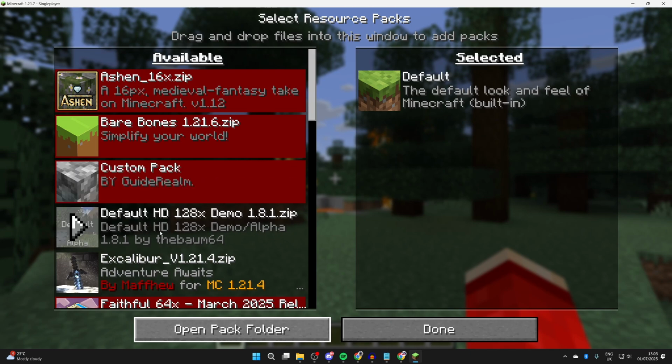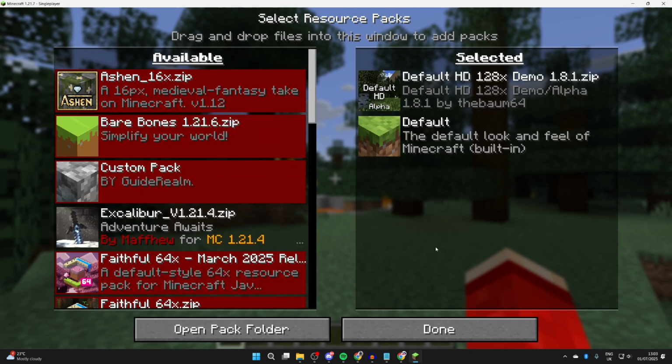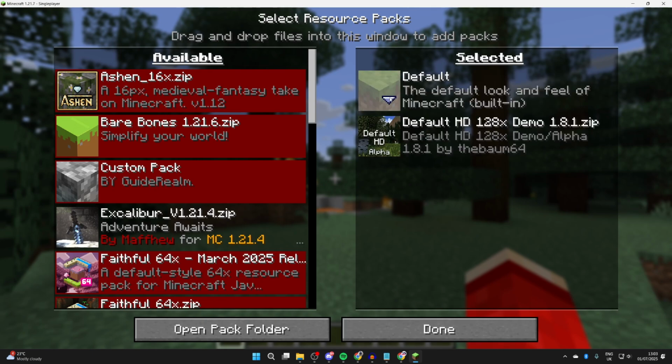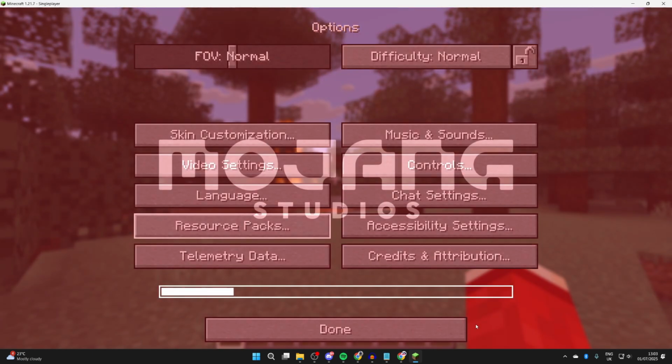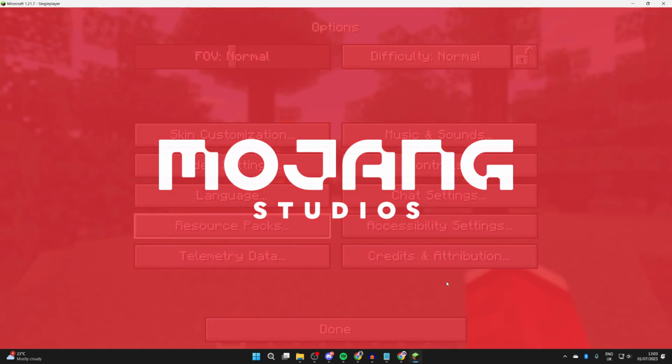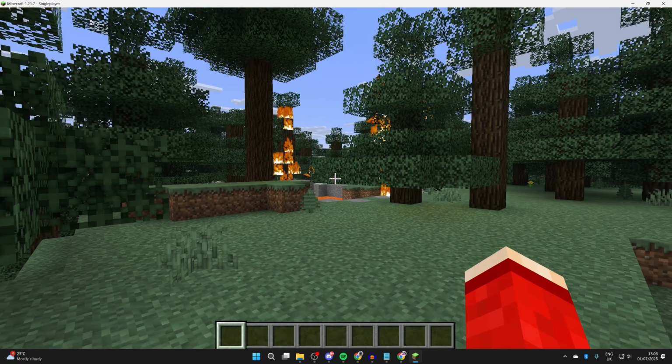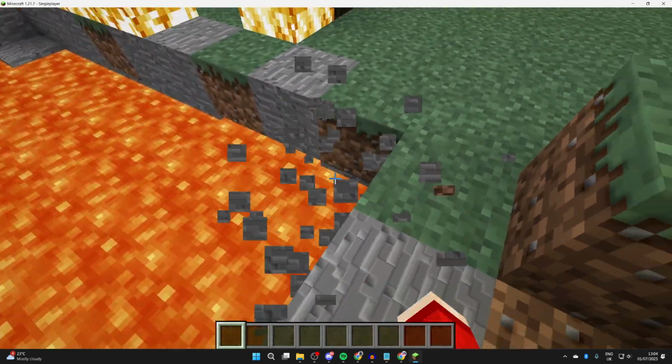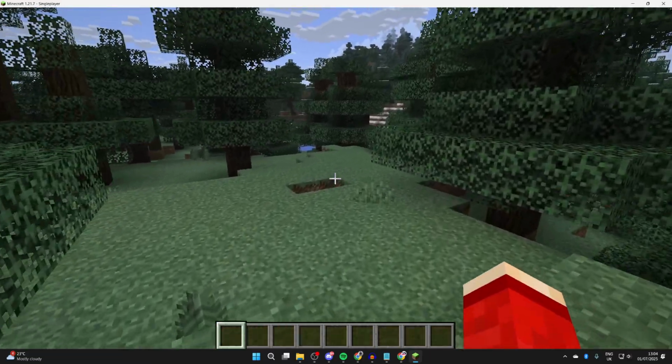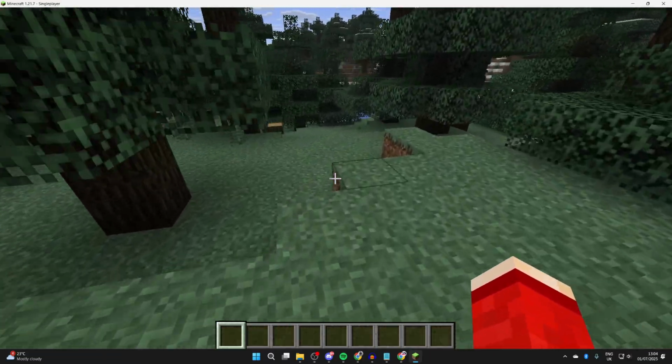So as you can see, here's the default one I just got. We'll start with this one. Hover over it and press the arrow to apply it. And you can make sure it's above the other one as well by pressing the arrow. Then press done, like so. Minecraft's going to reload. And here it is, we're now using it. It adds more detail, as you can see, which is quite cool. And you can explore and see how the different blocks look.